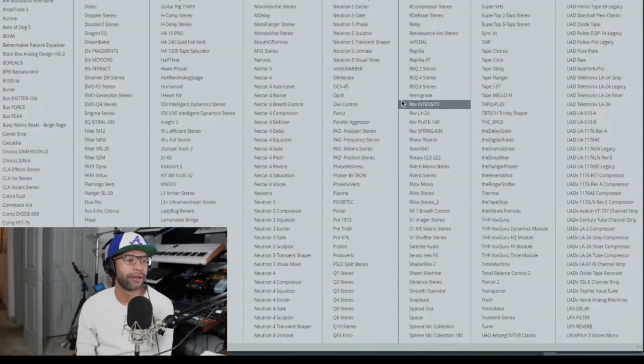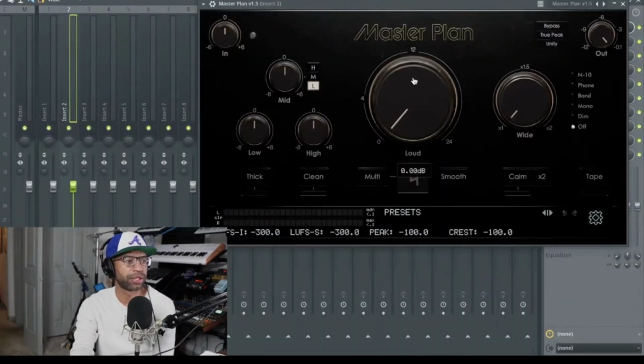I'm torn because I use Ozone a lot, but I don't really use Ozone that much anymore. I use Masterplan because Masterplan's easier to use and it's easier to control. So Masterplan is a plugin that you can throw in the master of your track and it'll get your sound right really quickly. Just a good master effect. You always got to make sure you got a good mix though before you use Masterplan, because if you have a bad mix, it's just gonna make your mix sound even worse as you try to master. So just something to remember.